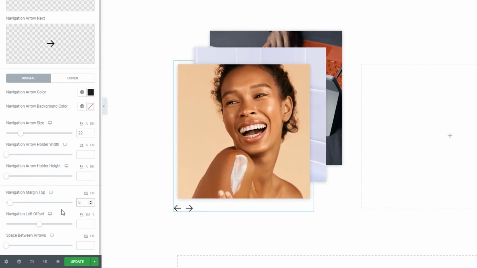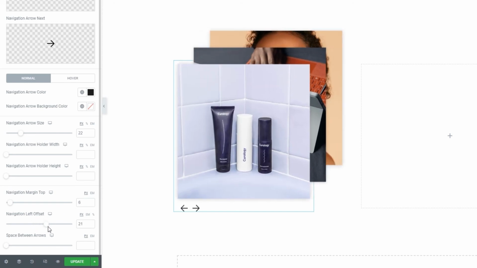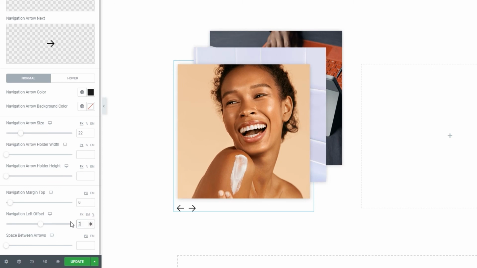There. Next, there's the navigation left offset. It lets us move the navigation further right if we need to by creating an offset on its left side. I'm going to switch to percentages here and put 2.7. This will bring the left arrow in line with the slider's left edge.